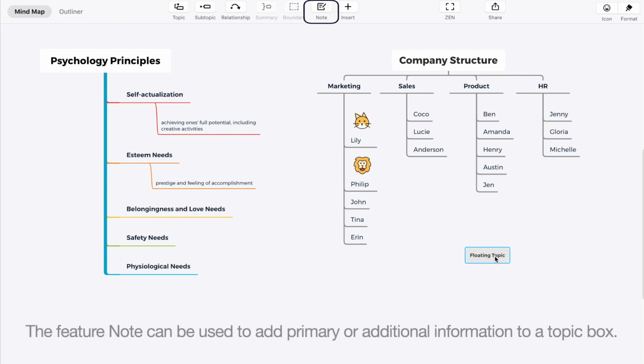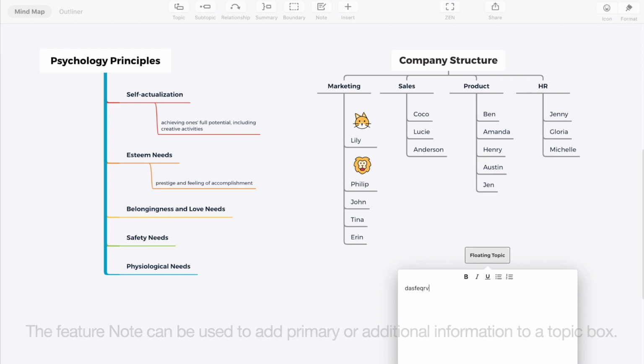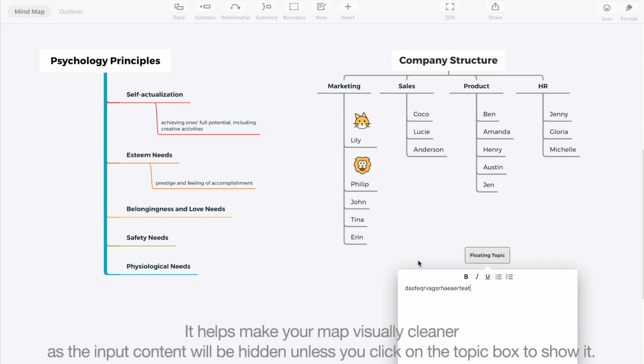The feature Note can be used to add primary or additional information to a topic box. It helps make your map visually cleaner as the input content will be hidden unless you click on the topic box to show it.